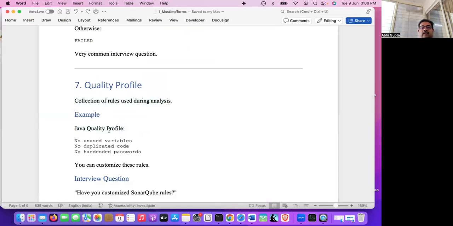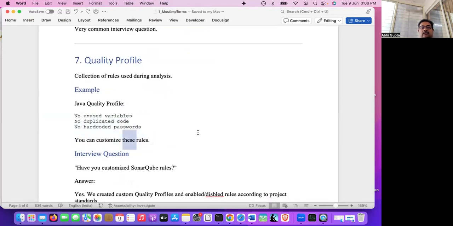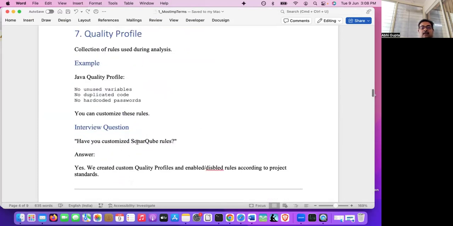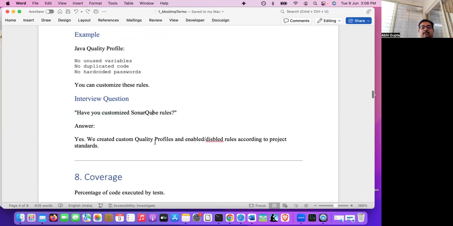So in the Java quality profile: no unused variable, no duplicate code, no hard-coded password. These are individual rules. And you can customize these rules. You can add, you can delete, you can modify. So the interview question can be like, have you customized any SonarQube rules? What rules have you customized? Okay?